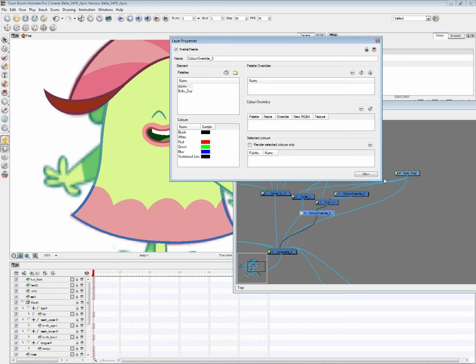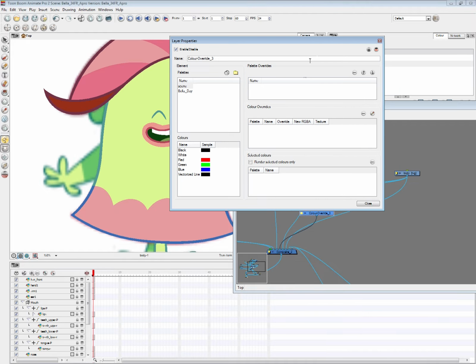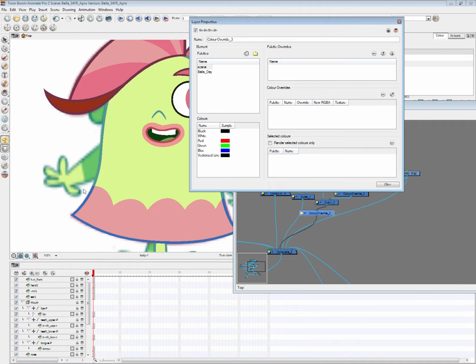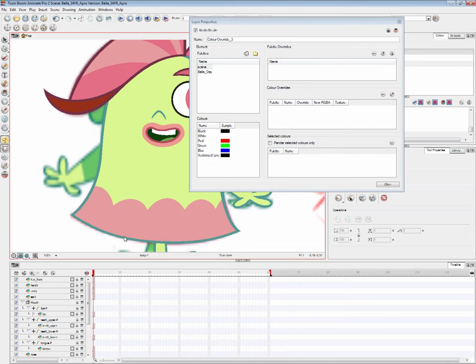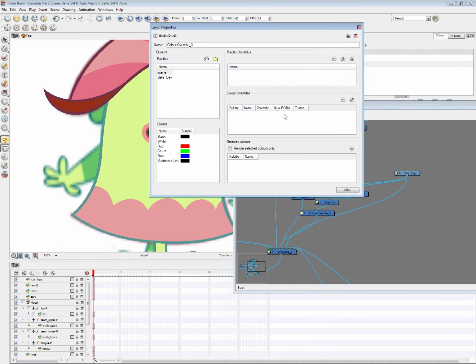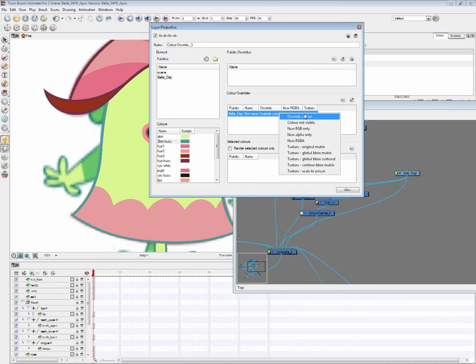So for the cutter and color override trick, we mainly use the one at the bottom, this bottom window right here. But we're actually going to tell Toon to replace the skin trace color with something else. So for that, we're going to use this middle area here. So we'll go to Bella Day, skin trace, and drag it over like this. And we're going to select it, right click, and go to new RGBA, like so.